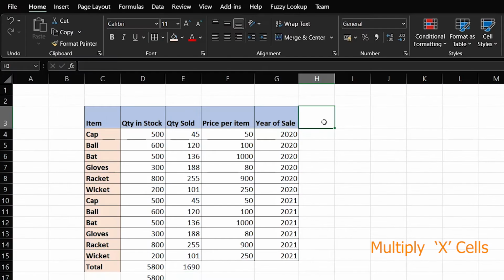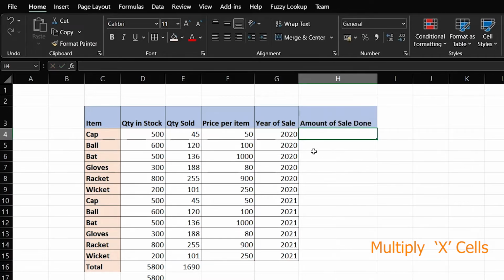For the amount of sales, you can add another column here, amount of sales. Done. For this, you again need your formula. Press equal to, quantity sold is 45. What is the price per item? It is 50. And there you go. So you can see over here the actual formula. To multiply, we use this star.